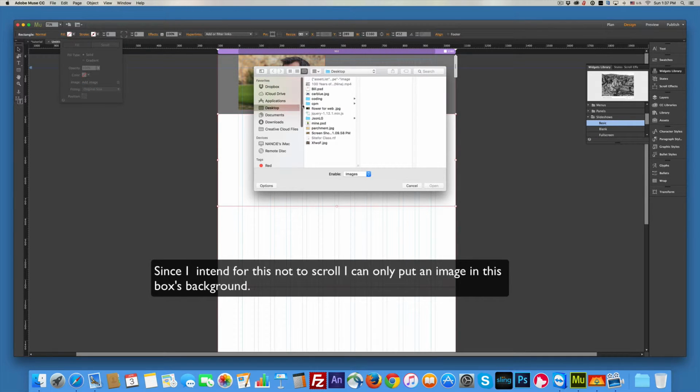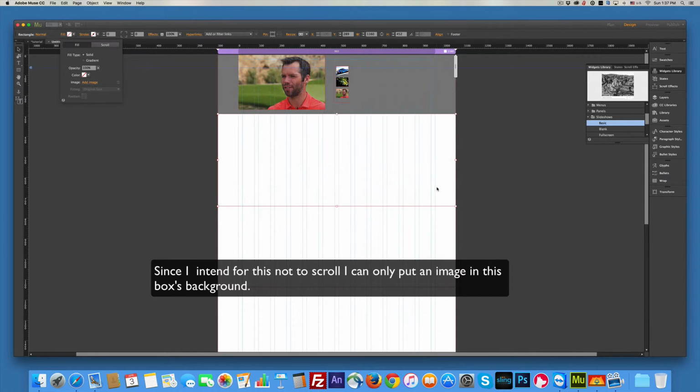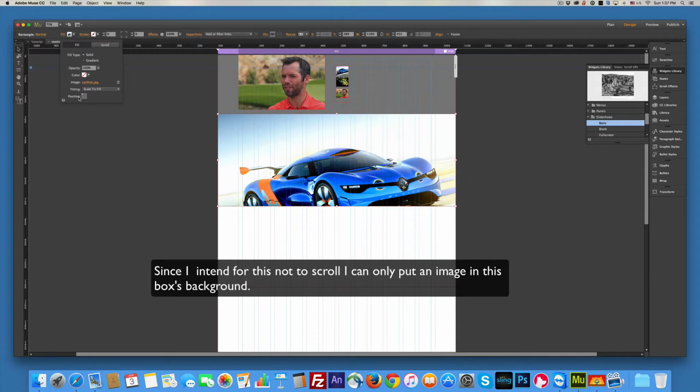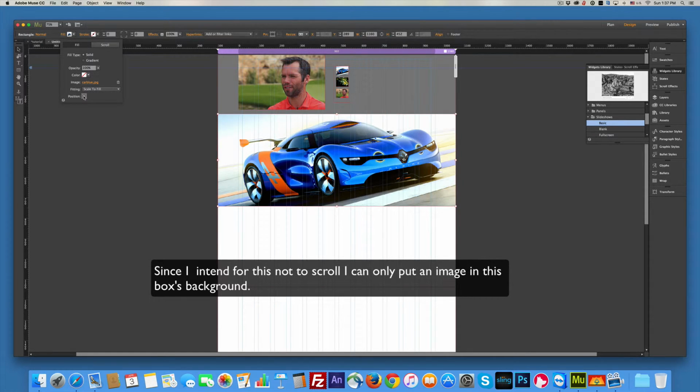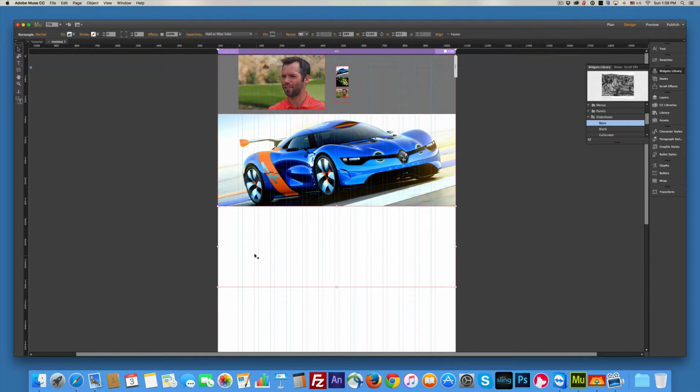There we go. This is a hard one. Blue car. Open. And I'm going to set it for scale to fill. And I'm going to put it in the center. I don't have to. I can put it anywhere I want, but it kind of looks good. While I'm here, I'm going to change the scroll on this. I'm going to change this motion. And everything's 0. By setting this to 0, it's not going to move when I scroll. So the next piece will go over the top of it.